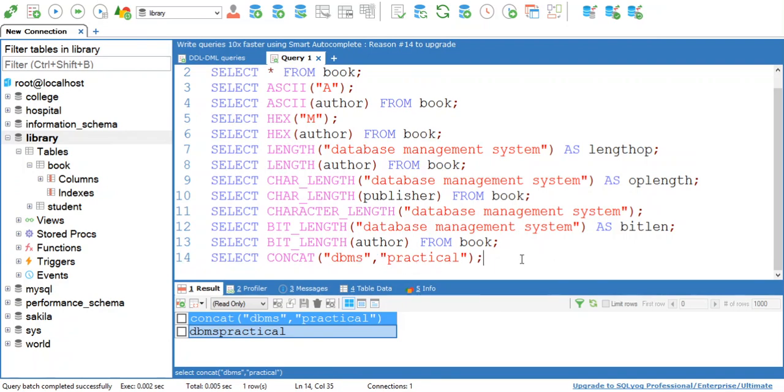So here you can simply give a white space in quotation marks. If you write the query select concat, your first string is dbms, given in double quotes, then comma, then in another set of double quotes you just enter one space, and then your next string, practical. When you execute this query, you can verify the output. At the output now there is a white space, an empty space, between dbms and practical.